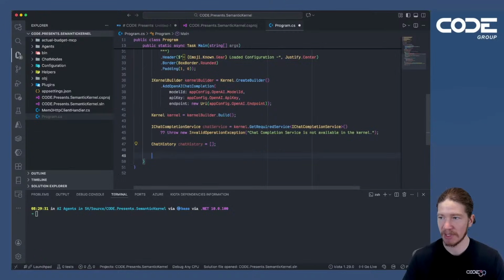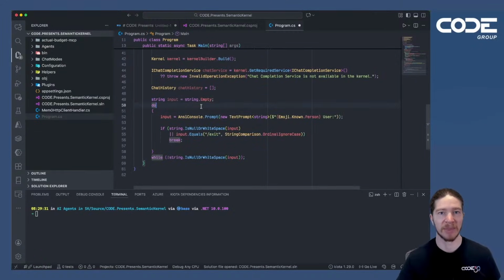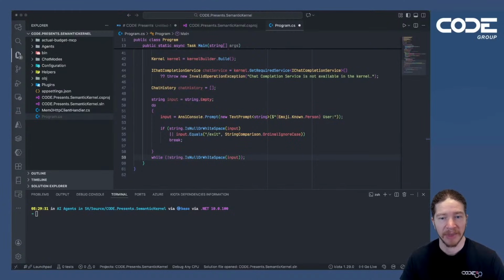Copy this. All right, so since this is going to be an ongoing conversation, we have a simple loop that gets a user input that we prompt for. And then if the user says exit, we exit out of the loop, or if we have an empty string, we also break out of the loop here. So far, so good. Let's add something more here.